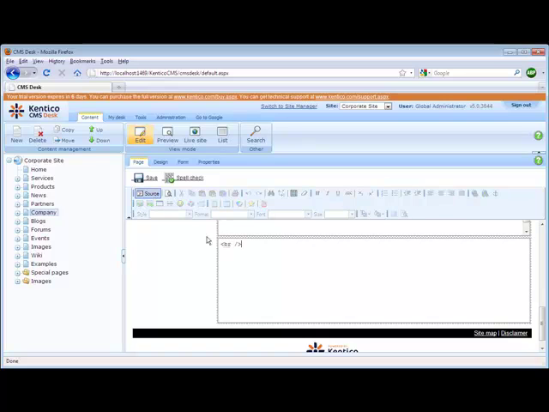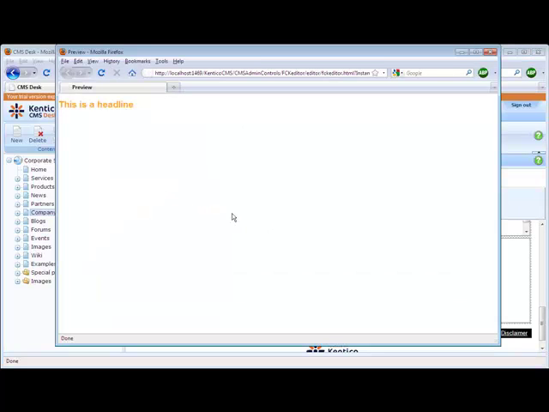Some of the nice things that you can do is by selecting source, I can actually see the HTML source that's available. If I wanted to, let's go ahead and enter an H1 tag. And this is a headline. Close out our tag. And we can also preview. What's nice about this is it allows you to see what kind of HTML and how it's going to look without having to save the document.